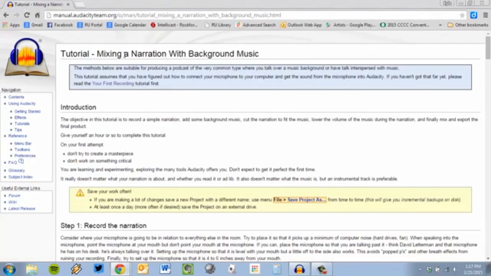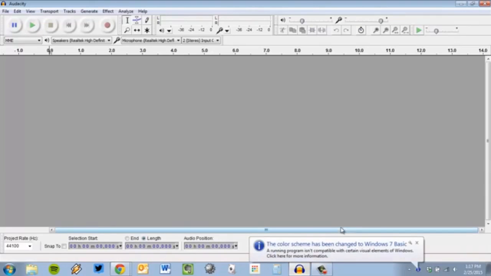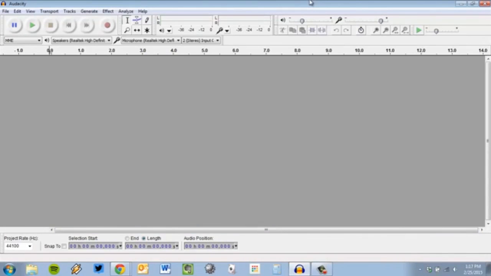They have this great page on mixing and narration with background music. You can Google that and read much more details, much more professional than I'm going to do. What I'm going to do first is make sure that I have already plugged in my microphone. That's really important. If I plug the mic in after I open it, sometimes it gets a little messed up. So I'm going to plug it in and then open the program.